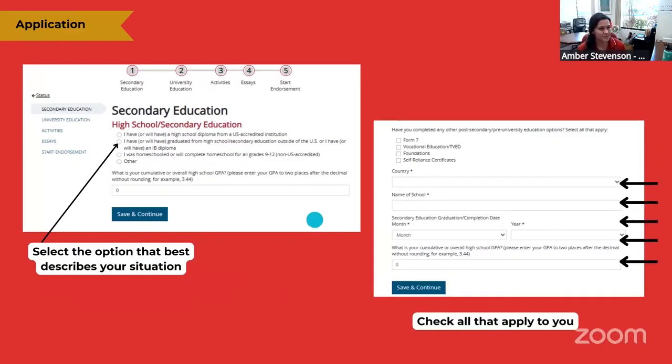All right, this one's really simple. It's just asking you about any secondary education or high school. Likely, if you have graduated secondary school, you will put number 2. I have graduated from secondary school outside of the US.